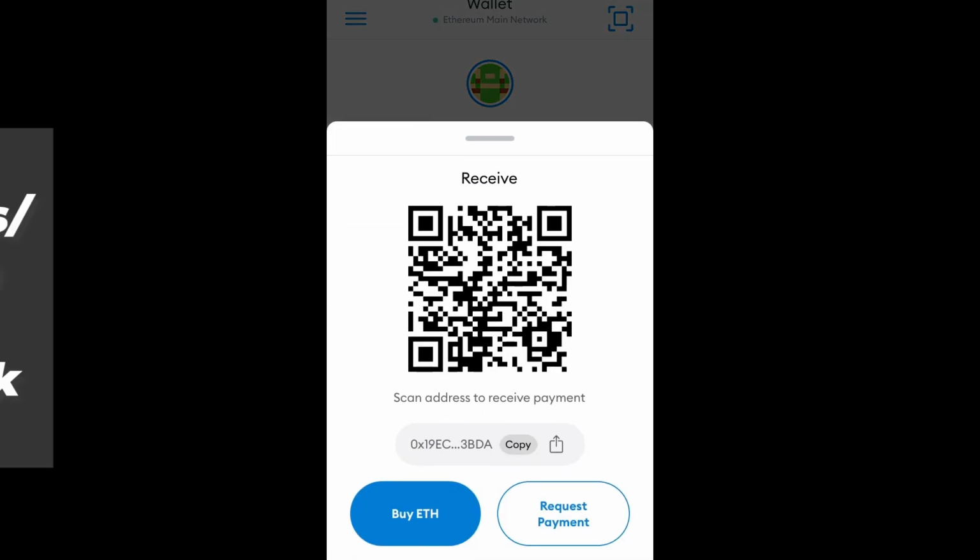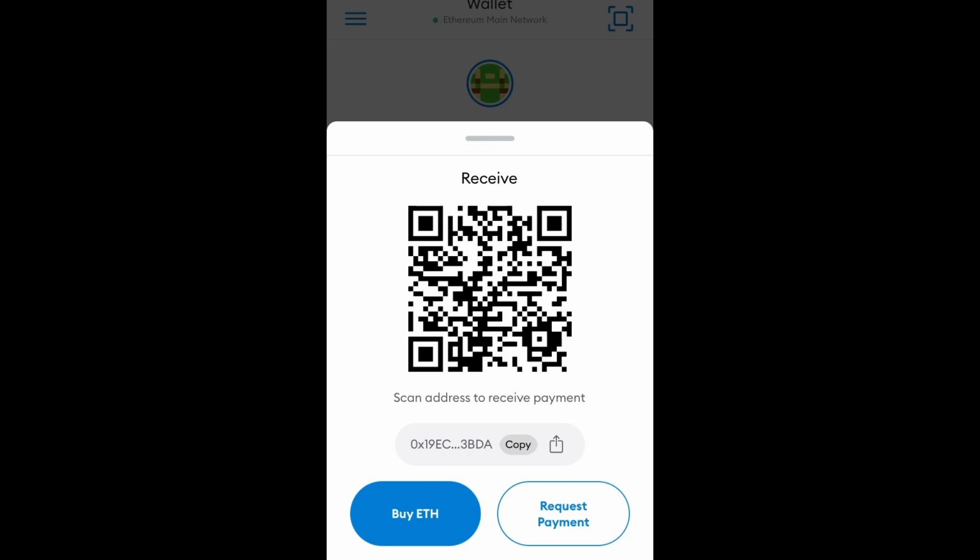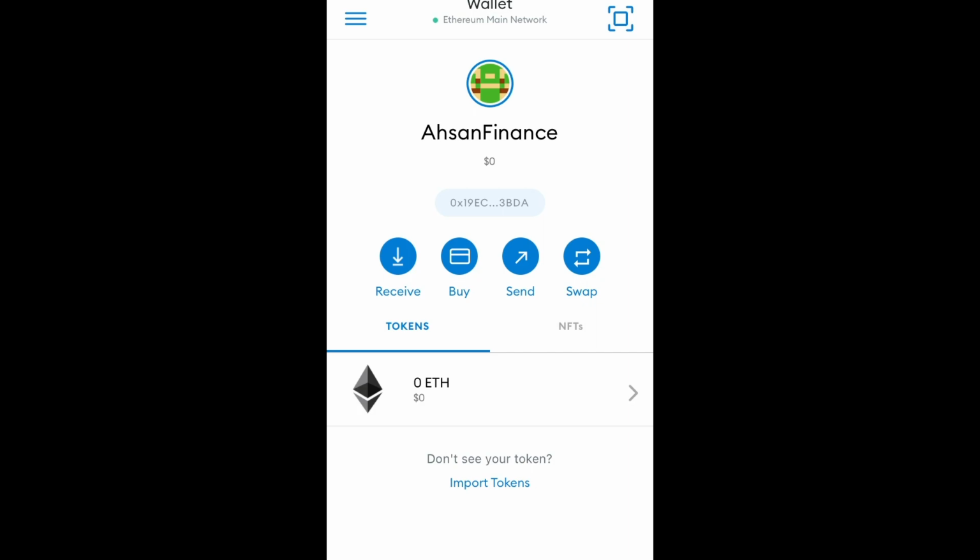Receiving funds into your Metamask wallet is also very easy. To do that, simply click on receive, and here you'll have an address where you need to send your Ethereum into the Metamask wallet. You can either directly buy Ethereum from the Metamask app or send it using this QR code or your public address.